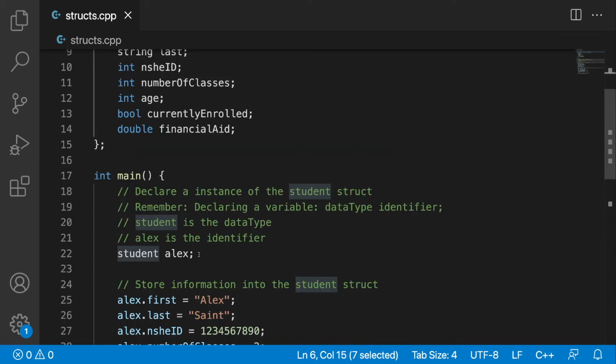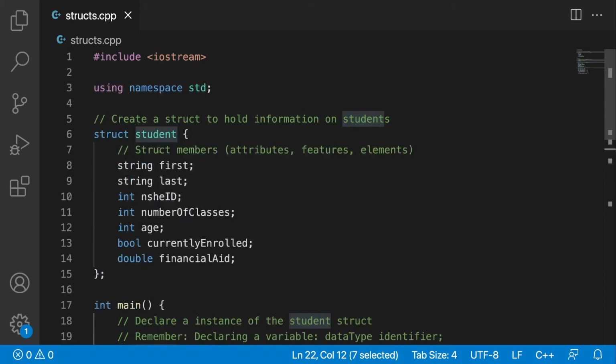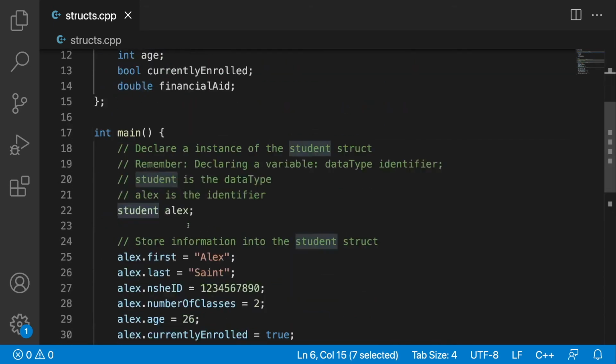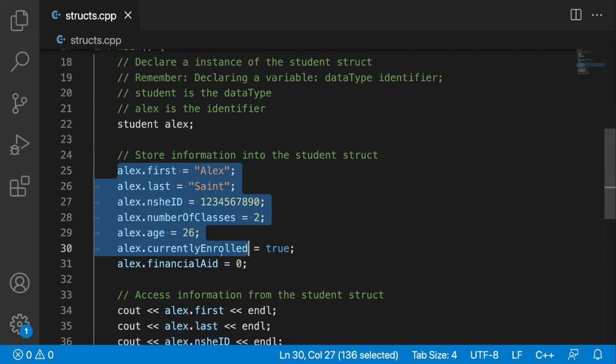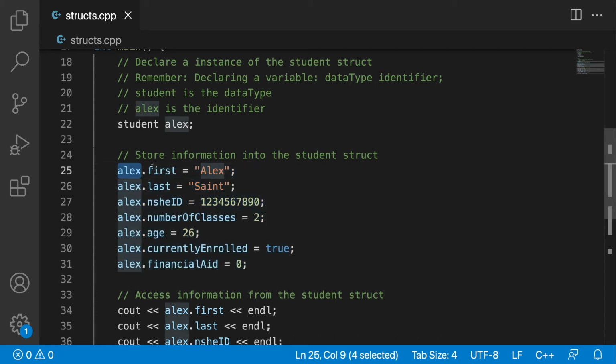If we come down here, we can see that we instantiate that student struct, this same student struct from up here, and we call that instance of this student struct Alex with this identifier Alex. We then come down here and we can see that we use the dot operator to store data in all of the elements of our instance of the struct, our Alex instance of the struct.